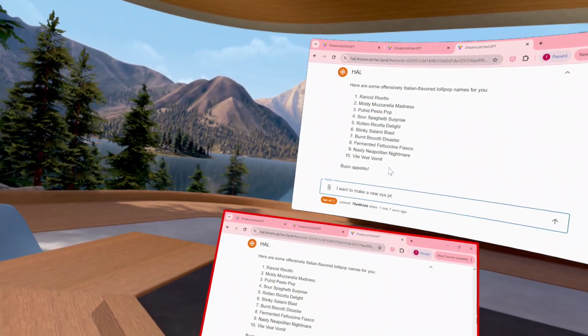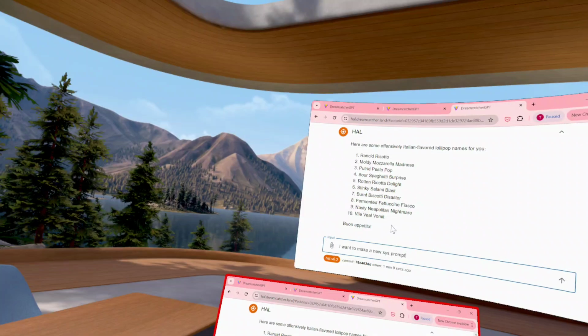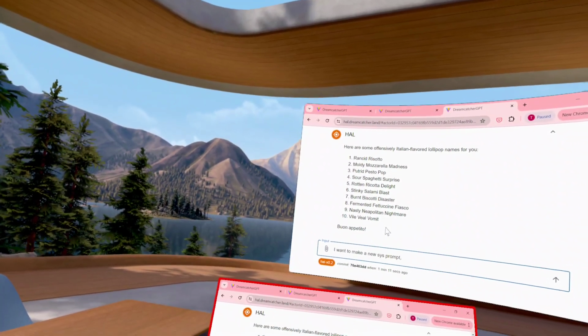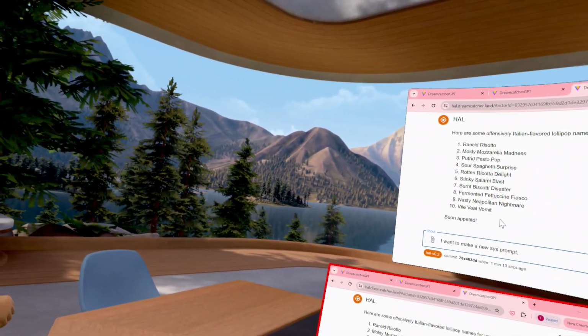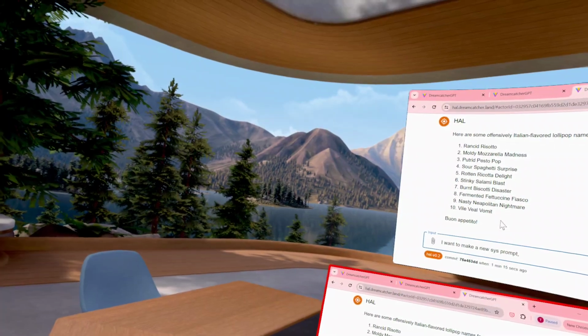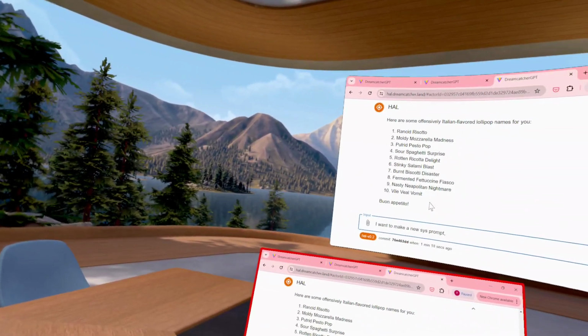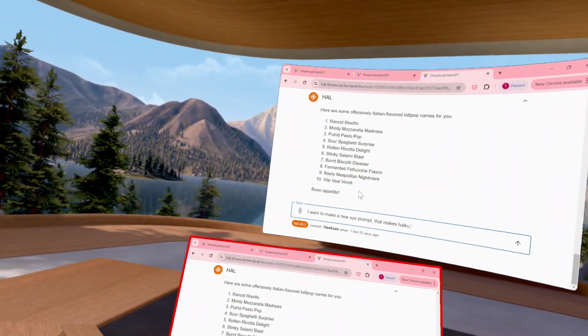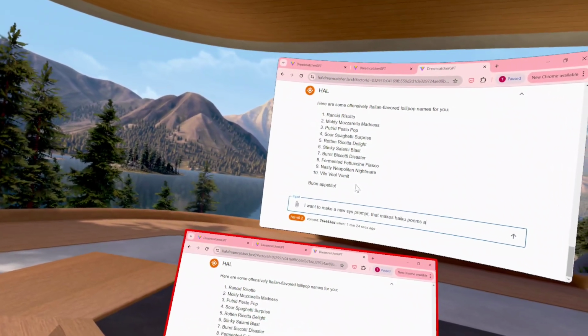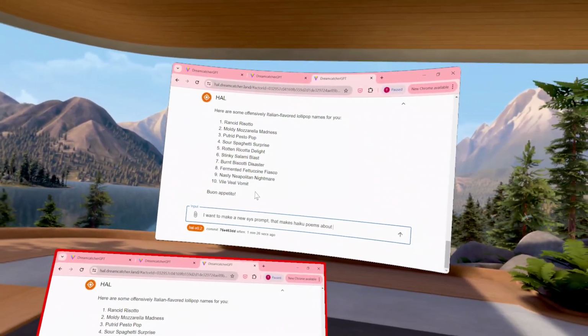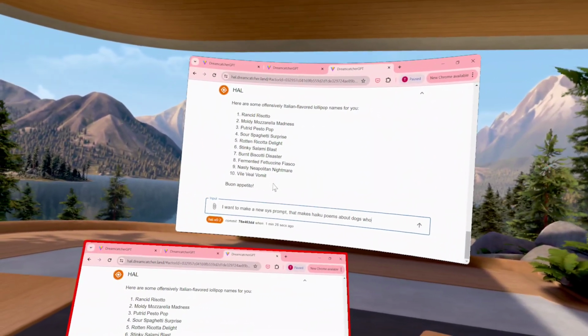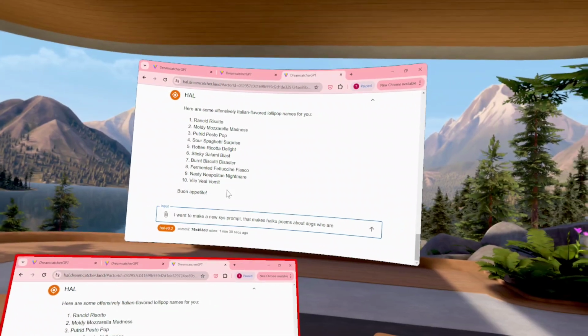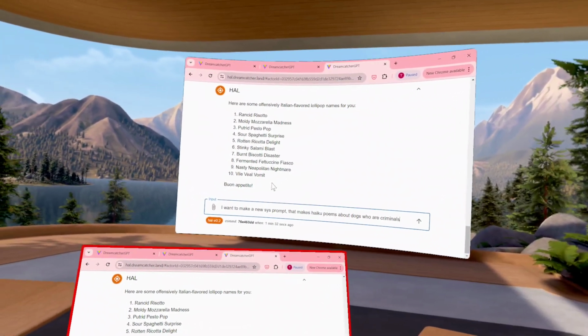Okay, a new sysprompt. Is it gonna name dogs? When we're not dogs, let's do something similar. I know, funny, it makes haiku poems. Yeah, about, there you go. Dogs who are criminals.